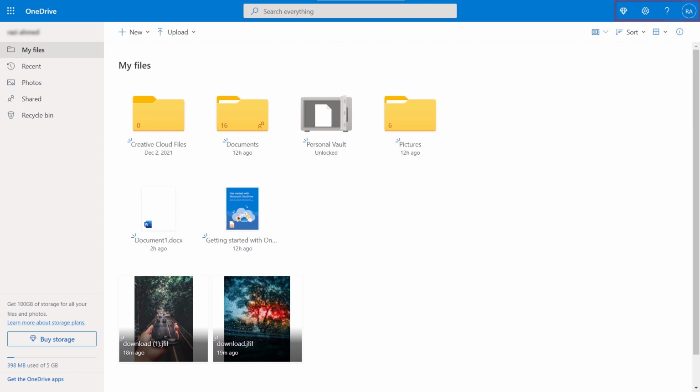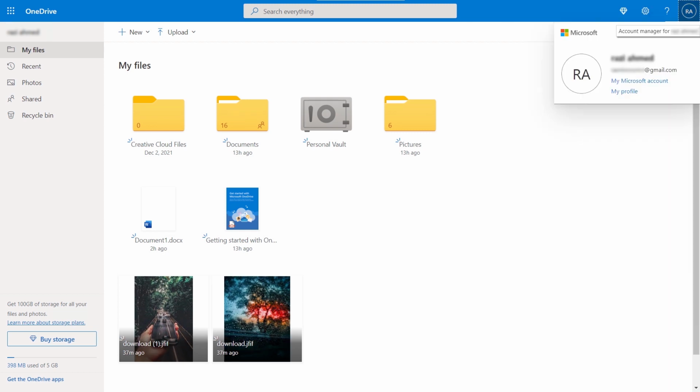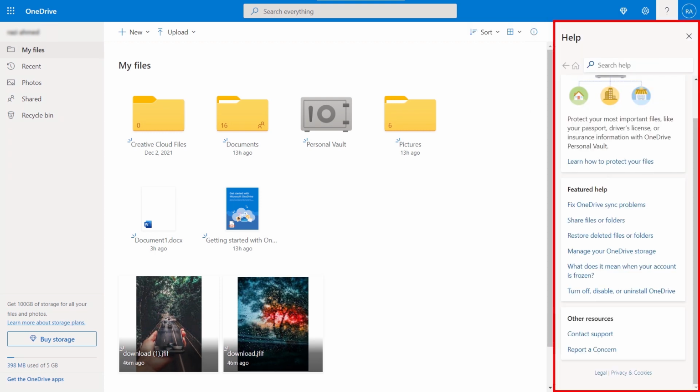At the top right corner of the main screen are 4 icons. The first is a link to Go Premium. The second is the Settings icon, where you can change your language and access various options such as notifications and device backups. By clicking on the third icon, you access your Microsoft OneDrive profile. You can also sign out of OneDrive from here. The fourth and final icon is the Help icon. It's shaped like a question mark, so you can't miss it.